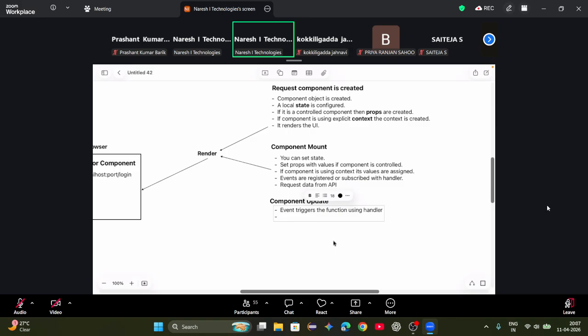And what else will happen? On the update phase, it can update state. What else can it update? It can update context. What else can it update? It can update props. If it is a controlled component, it can update props. One more important thing here.